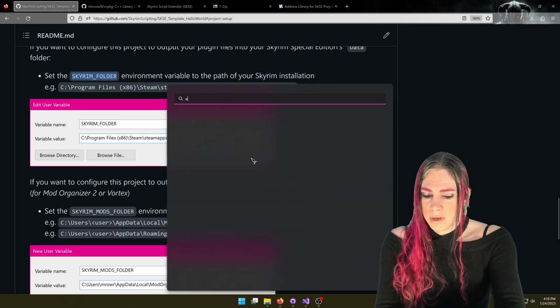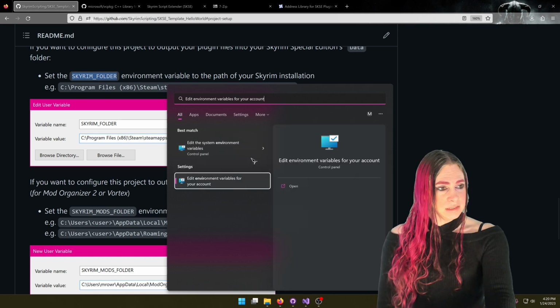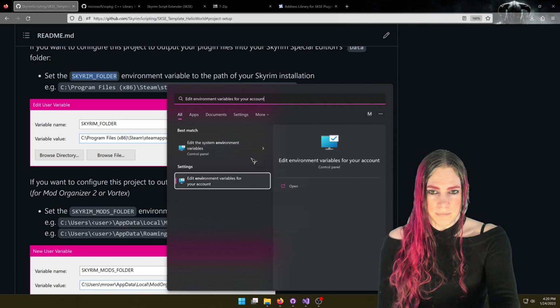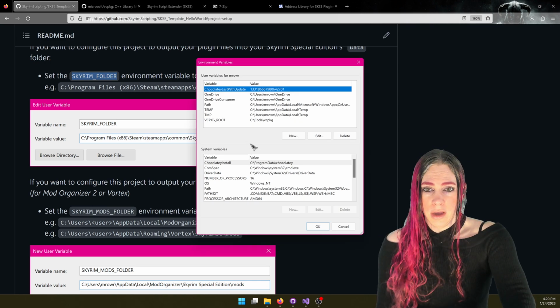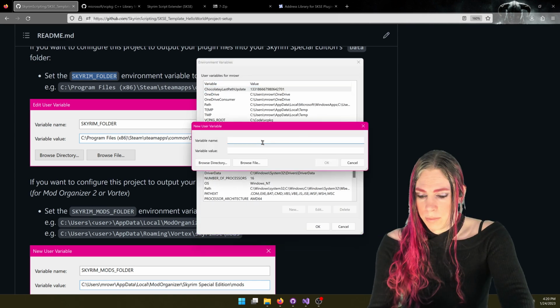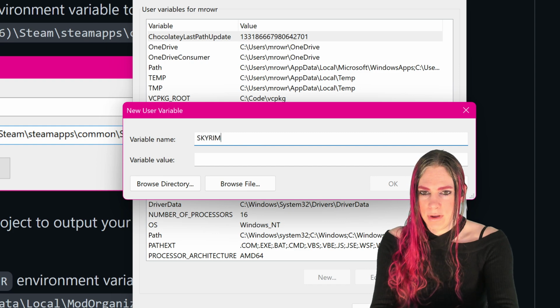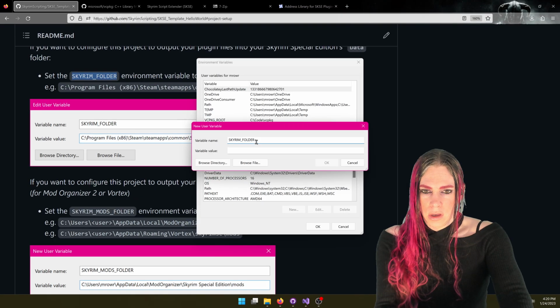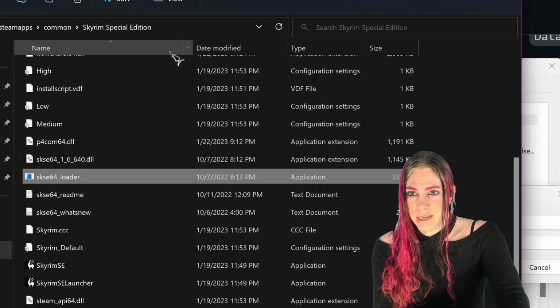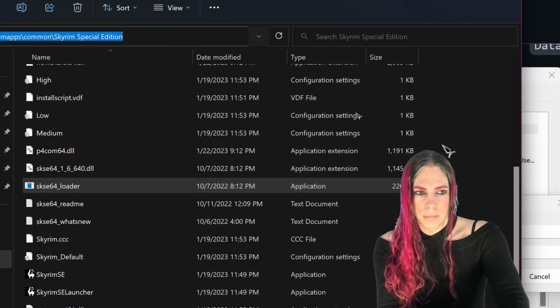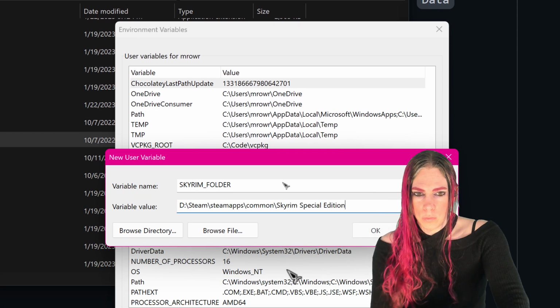So what we're going to do is go to environment, and same deal, edit the system or environment variables for your account. This time I'll click on this one. It takes you directly here. And then we're going to say new, and I'm going to say Skyrim folder. And now let's get the root of our Skyrim folder. In this case, it's my Steam one. Cool.